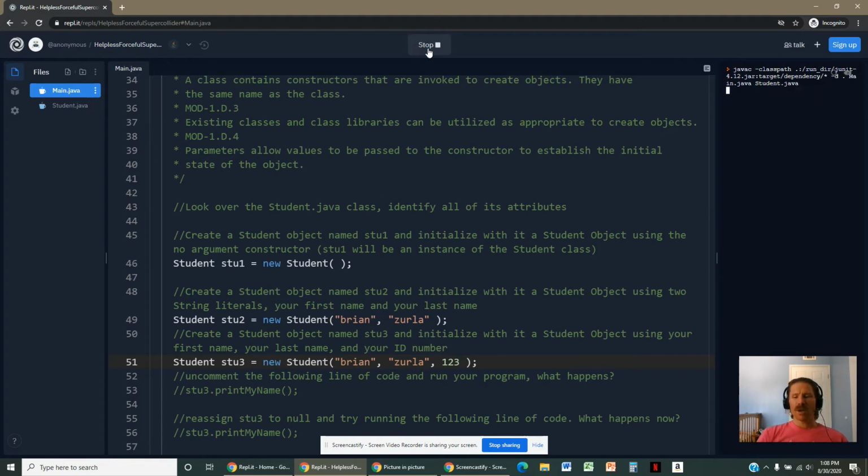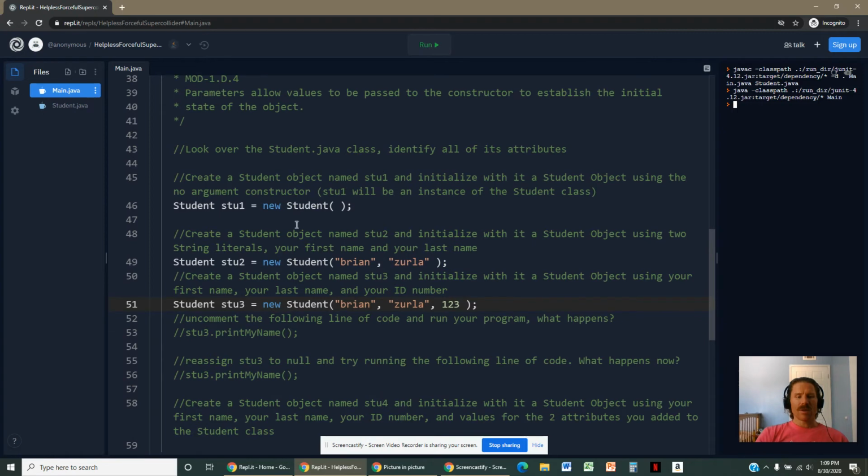If you try hitting run right now, nothing's going to print, but we also shouldn't get any error messages. So if you're getting some error messages right now, you must have a little bit of a syntax error somewhere. Maybe the word new, maybe you didn't spell student correctly. All kinds of little things could go wrong. It says uncomment the following line of code and run. So let's see what happens this time.